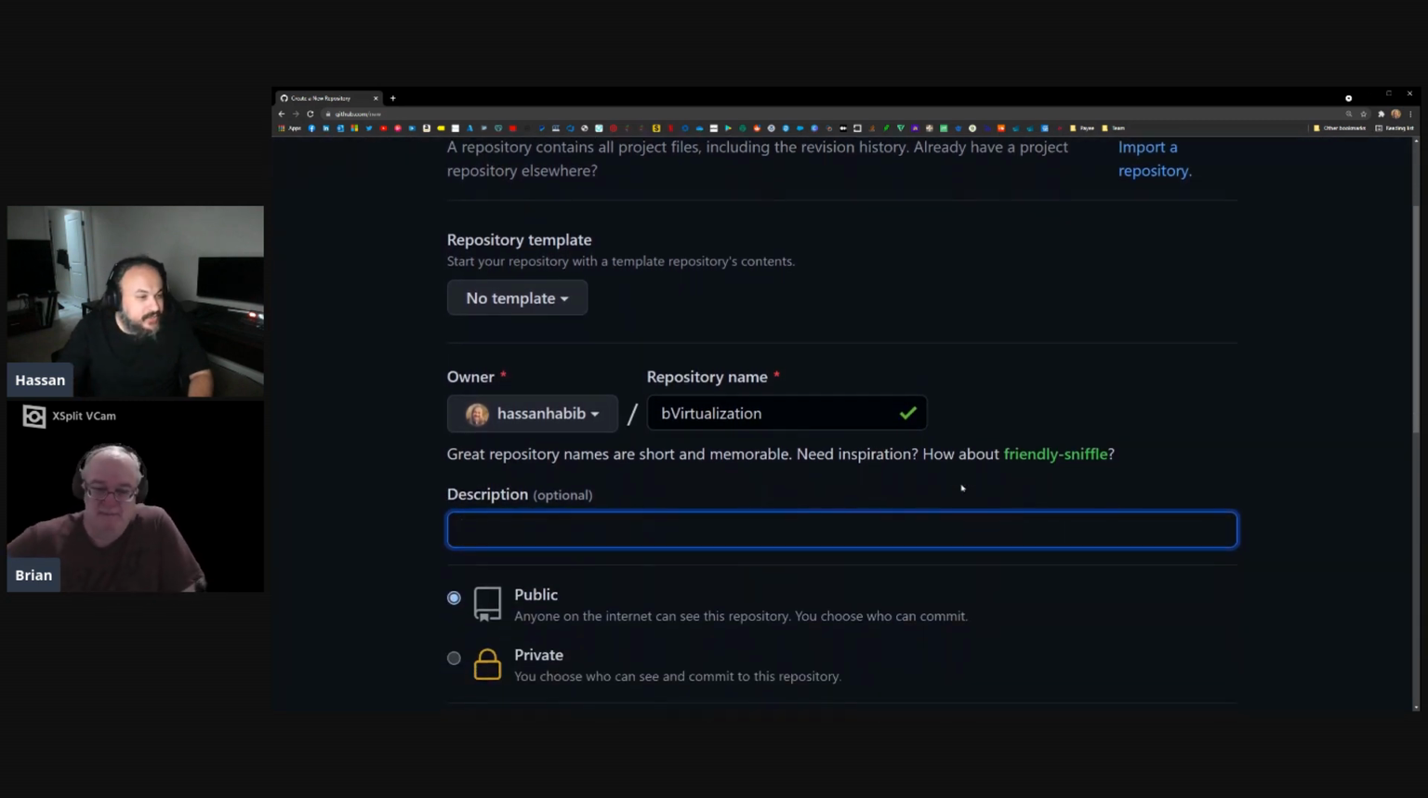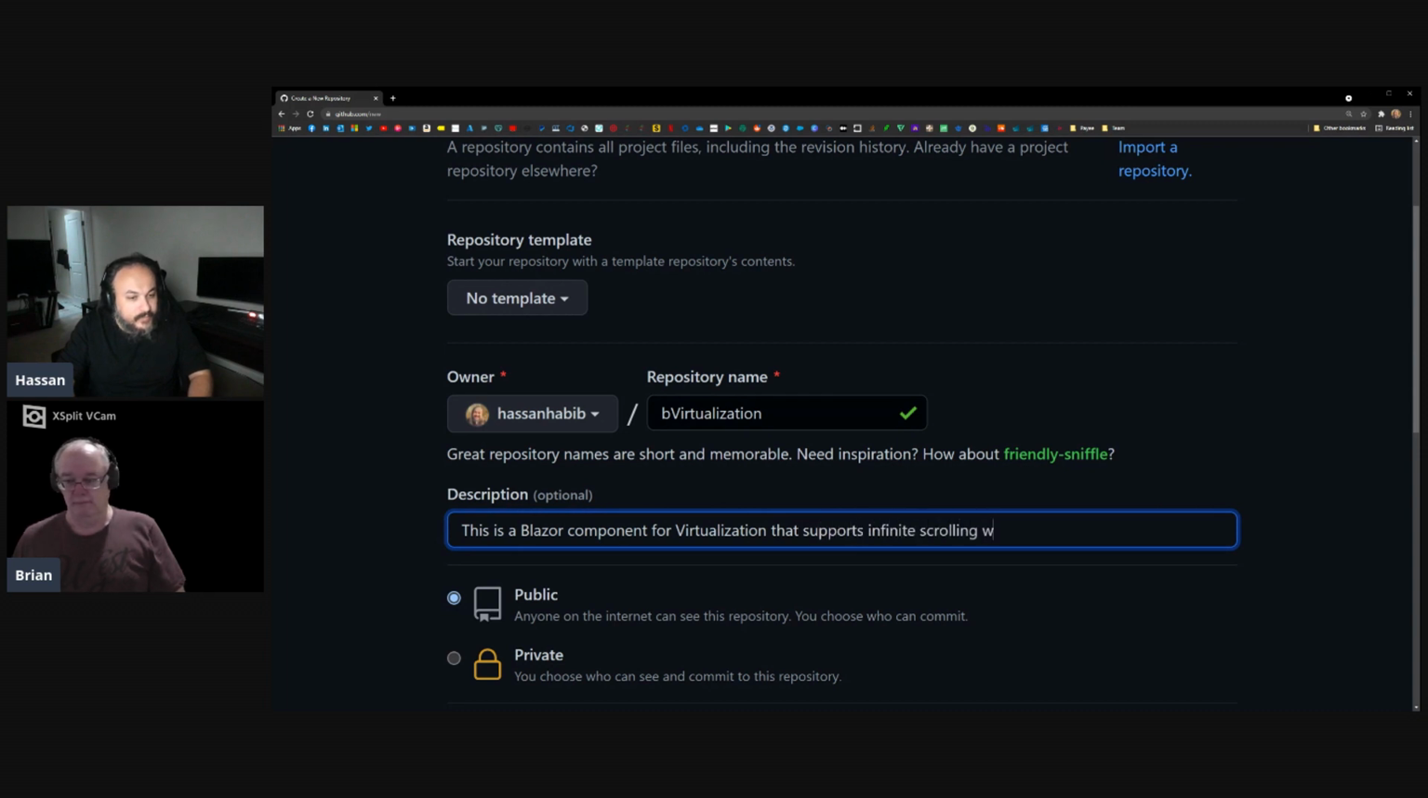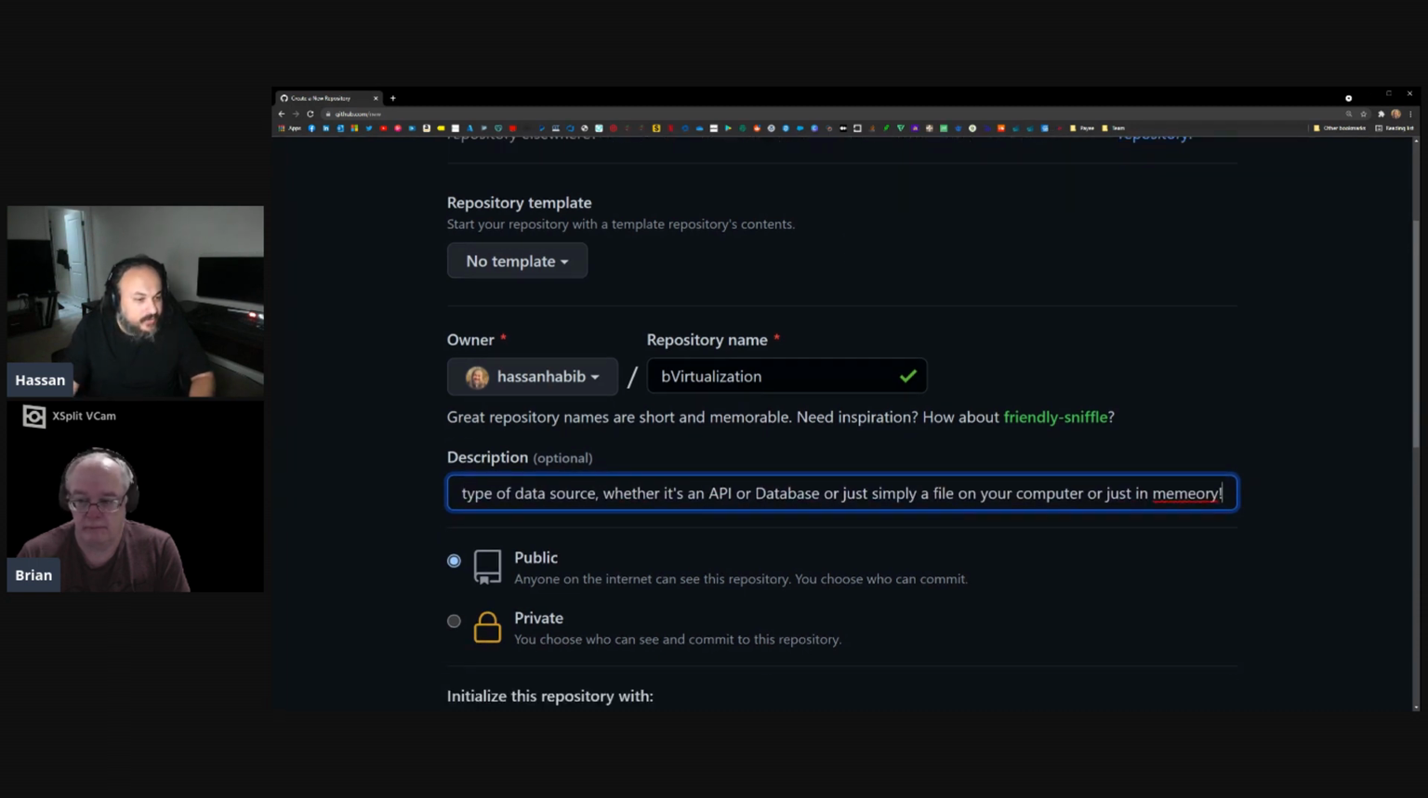So I'm gonna just go here and say this is a Blazor component for virtualization that supports infinite scrolling with any type of data source. This is just a data source, whether it's an API or a database or just simply a file on your computer, or just in memory. Okay, so just something very simple like this.